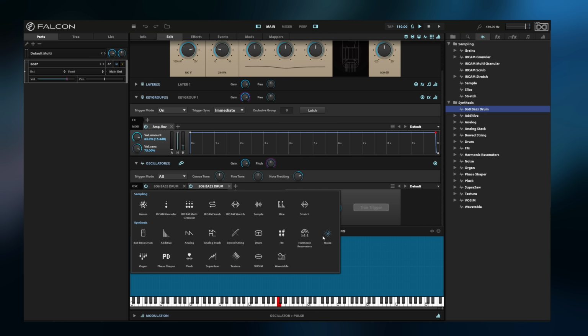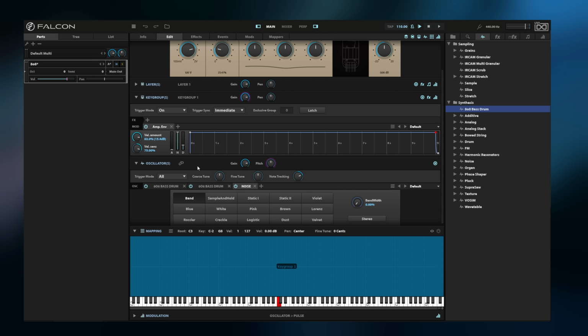Another fun trick for those really crunchy, fuzzy, modern subs you can do is use this same idea, but then add on a noise oscillator here. Then we'll unlink these oscillators and just turn down the noise a little bit. Maybe we'll set it to pink noise, and now we get a really crunchy, thick, just ultra grimy sub that would be perfect for bouncing out and resampling or processing further in Falcon with all the other effects.